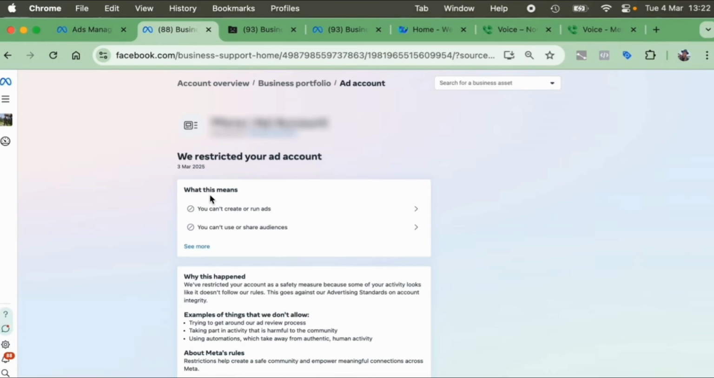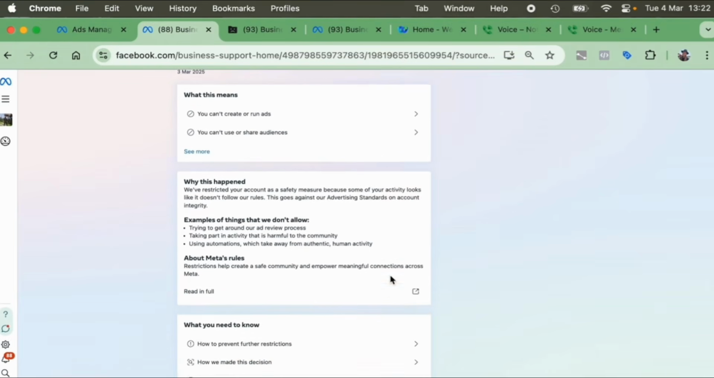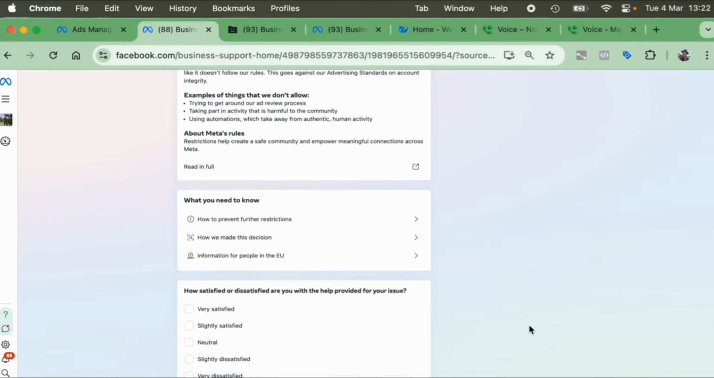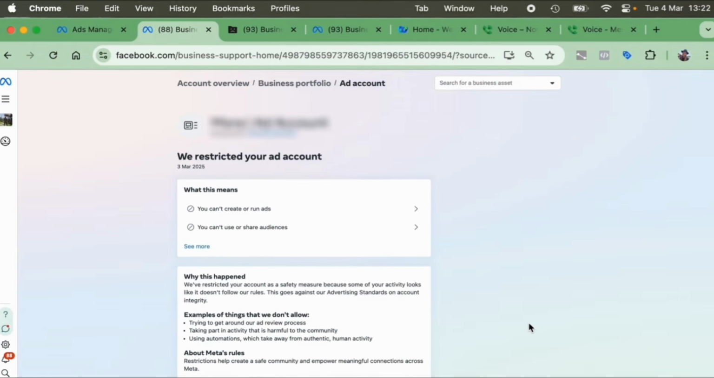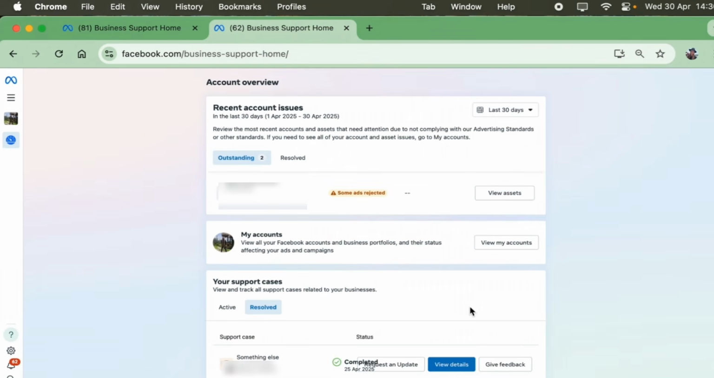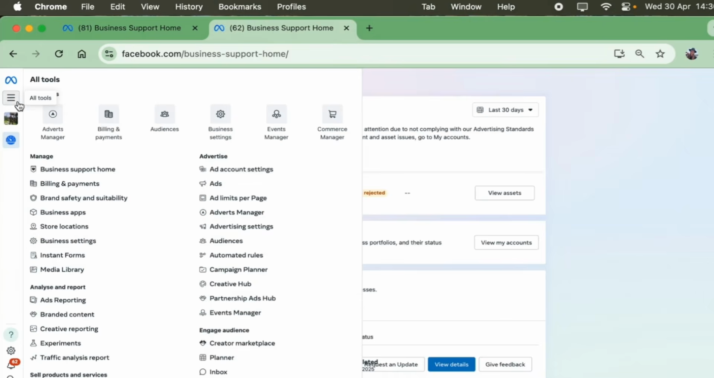then this is a problem, okay? As in this example, right here, scrolling down, and I can't see any request review button. So the first thing you need to do is navigate to the Business Support Home page once again, okay? And to find that, again, is on All Tools and then Business Support Home.